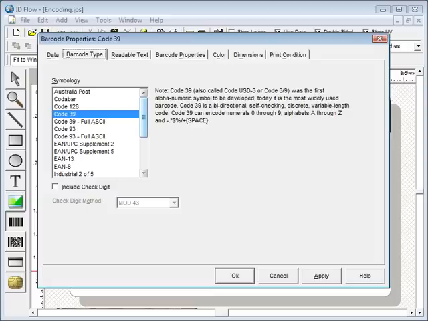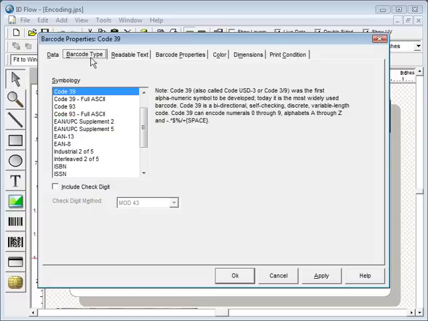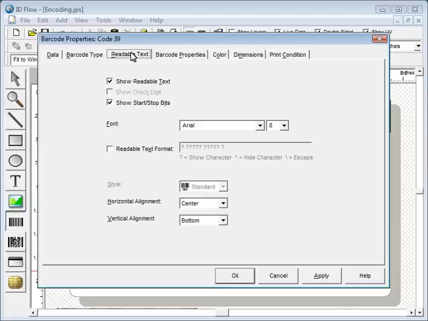22 barcode types are available. Code 128 and code 39 are most common. You choose the format of readable text. Many other properties can be configured.